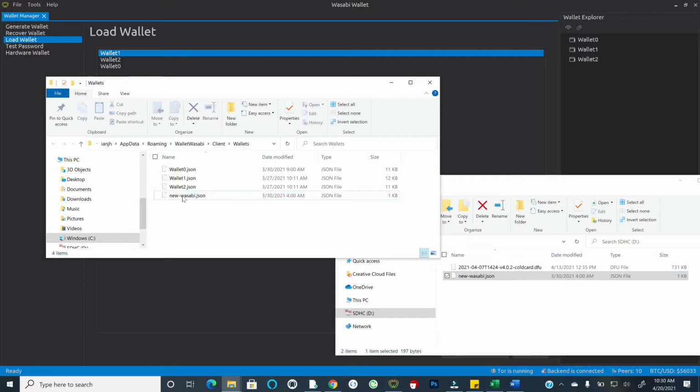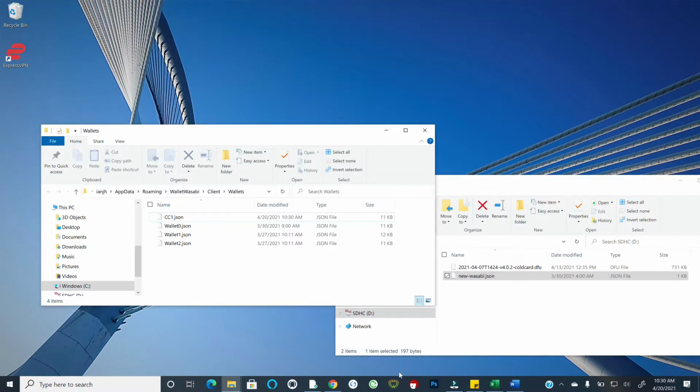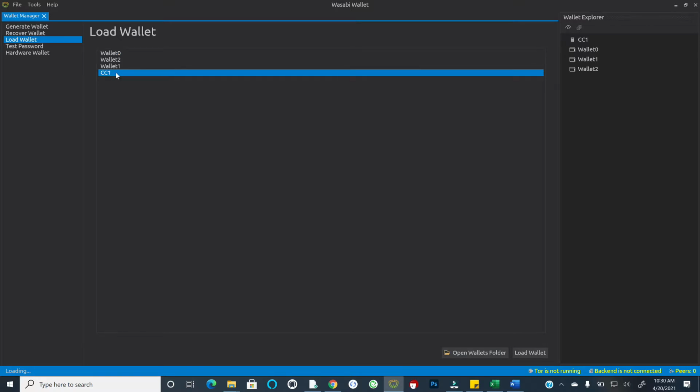And so you can rename this. And in fact, I will do that. So I will name this maybe CC1. And there we have it. And so this is now created. Now, I won't yet see it reflected here in Wasabi. And so all I need to do is exit out and just reboot it. And I now see my newly created wallet. So this is great. I'll now go and say load wallet.